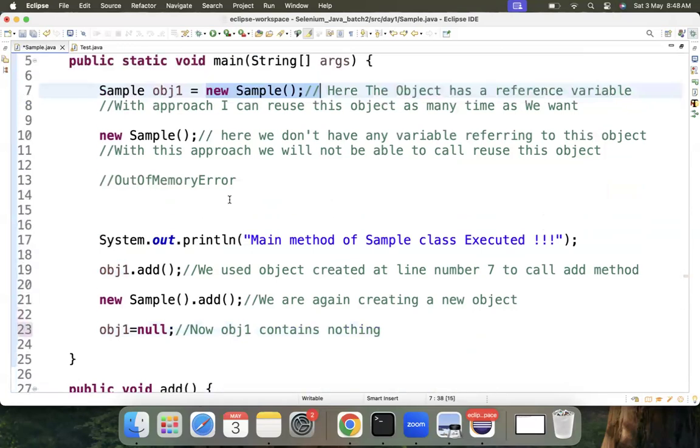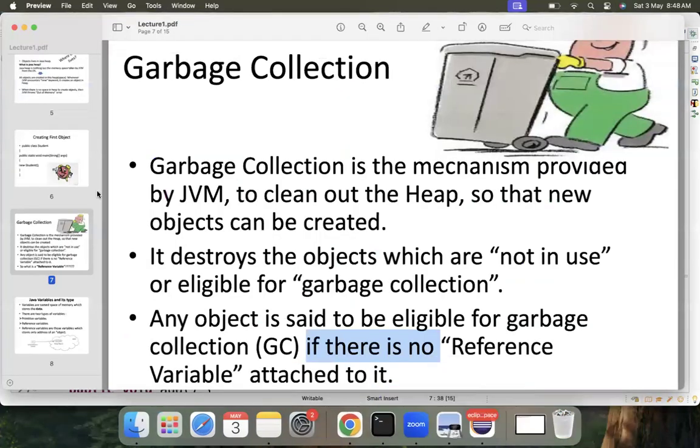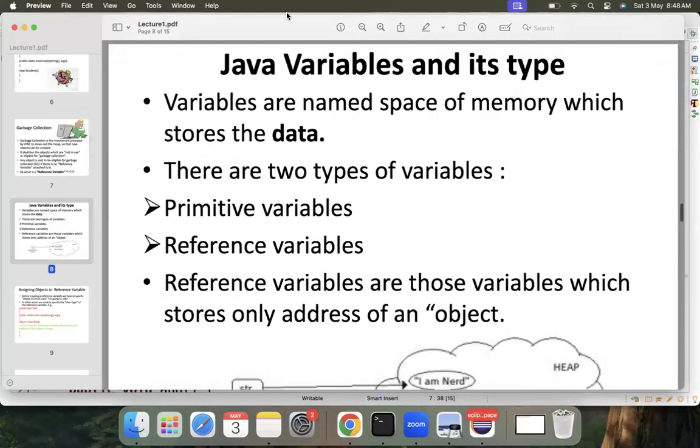Although in automation we don't create such huge programs or applications where this kind of out of memory error will come, it is a good practice. Is it clear?